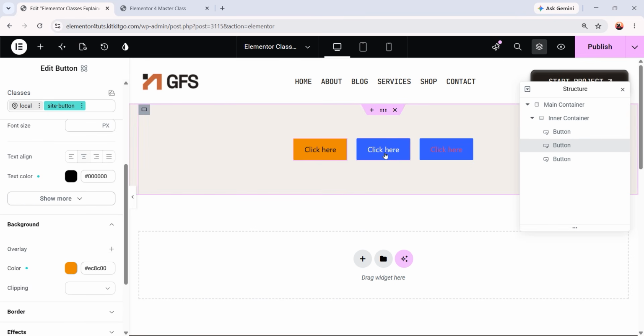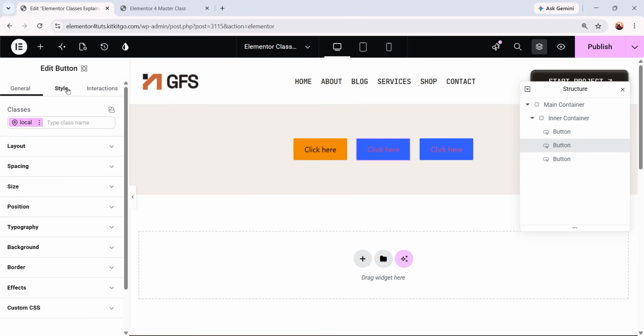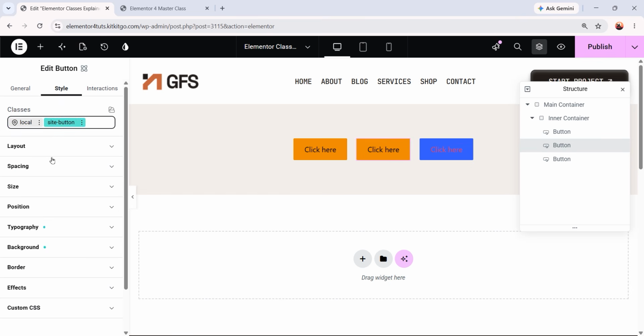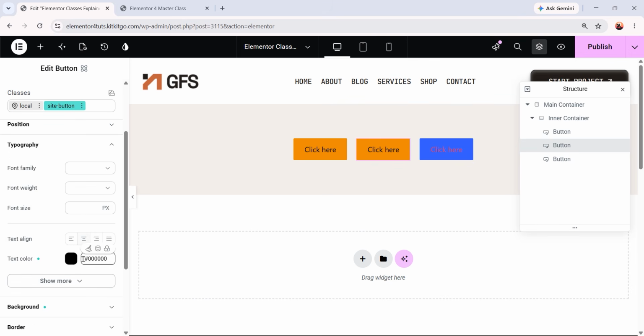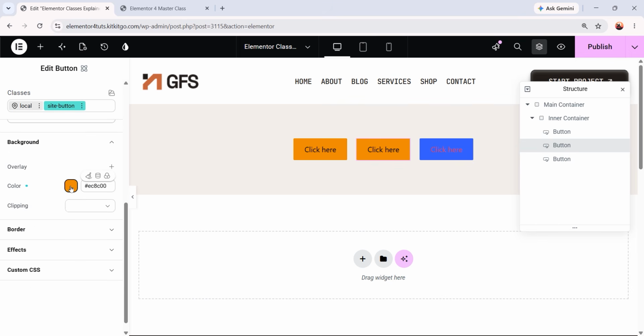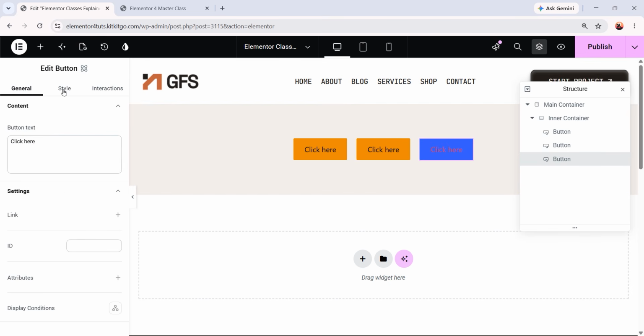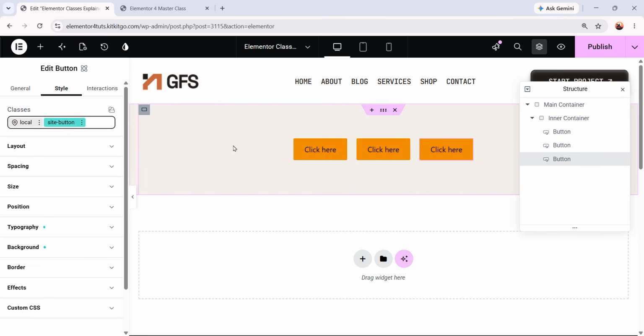So if I select any other element, go to the style and simply select the site button class I have created, this button will also have all the styling this class is storing, the typography, color, and the background color. Super simple, right? No matter in how many elements you add the class, everything will be the same.